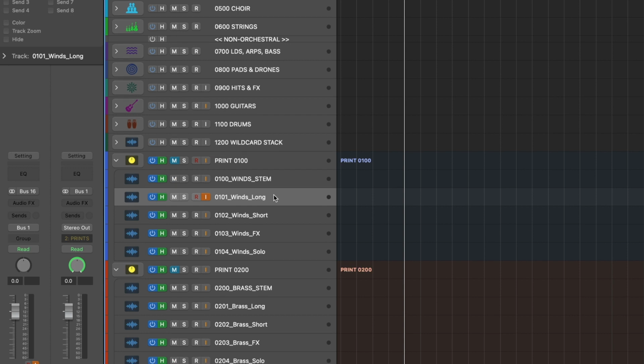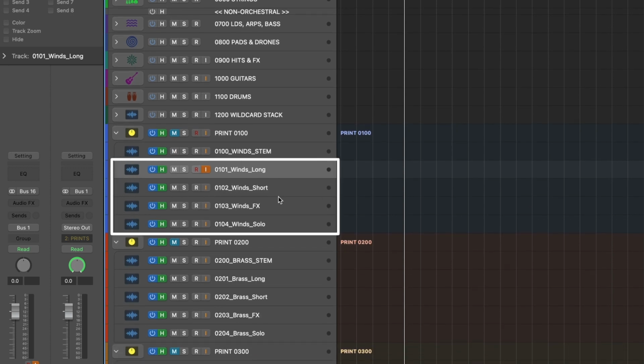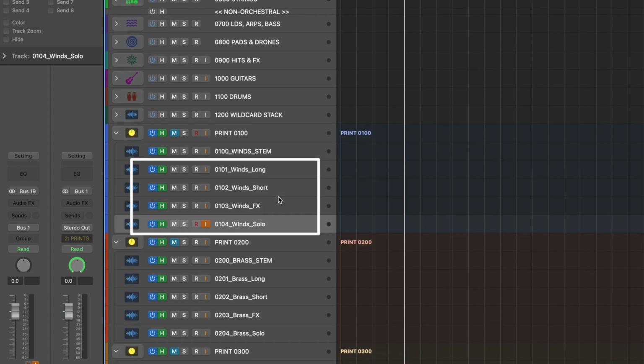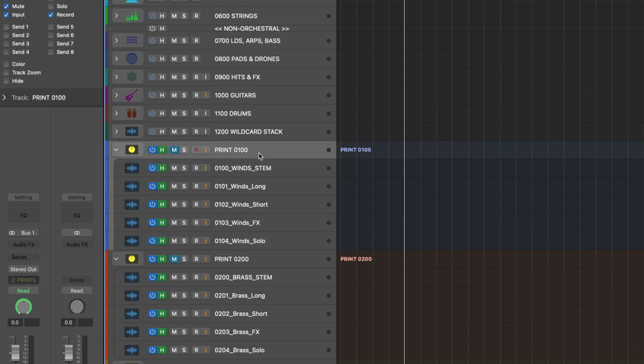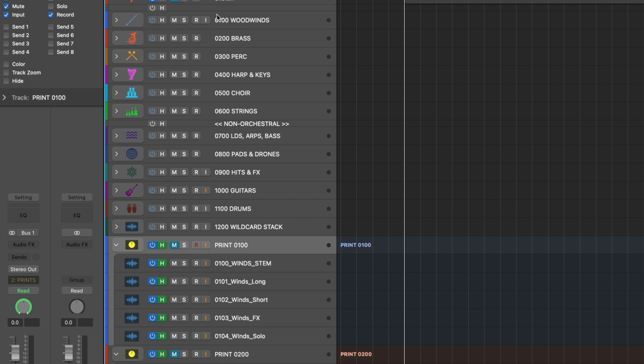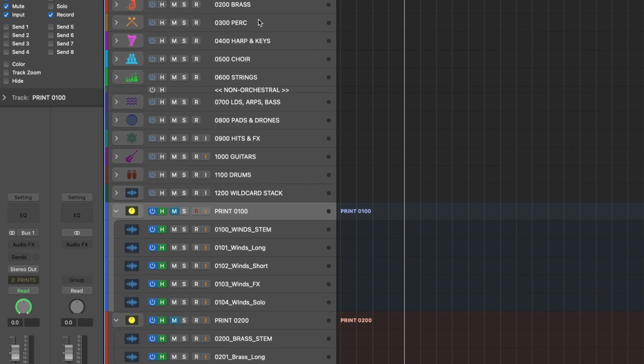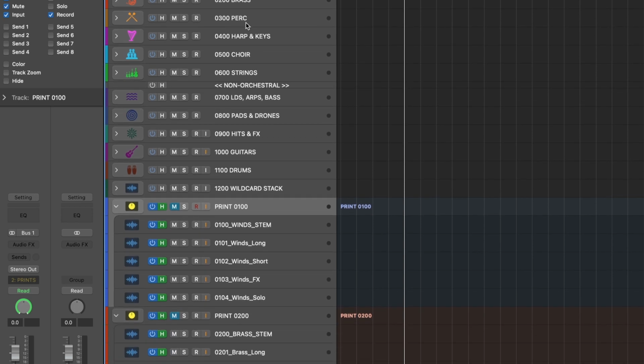Under that, you'll notice that I have each submix routed to its own print track so I can print just the submixes. You'll also notice that I have the same numbering scheme for each of these. So they're also color-coded appropriately. So the woodwinds are this nice blue, and the tracks themselves are colored as well. Brass is red, percussion is this brown color, and it keeps going after that. So everything is color coordinated. You can print just the stems if you want, or the stems and the submixes, or just the submixes, etc.